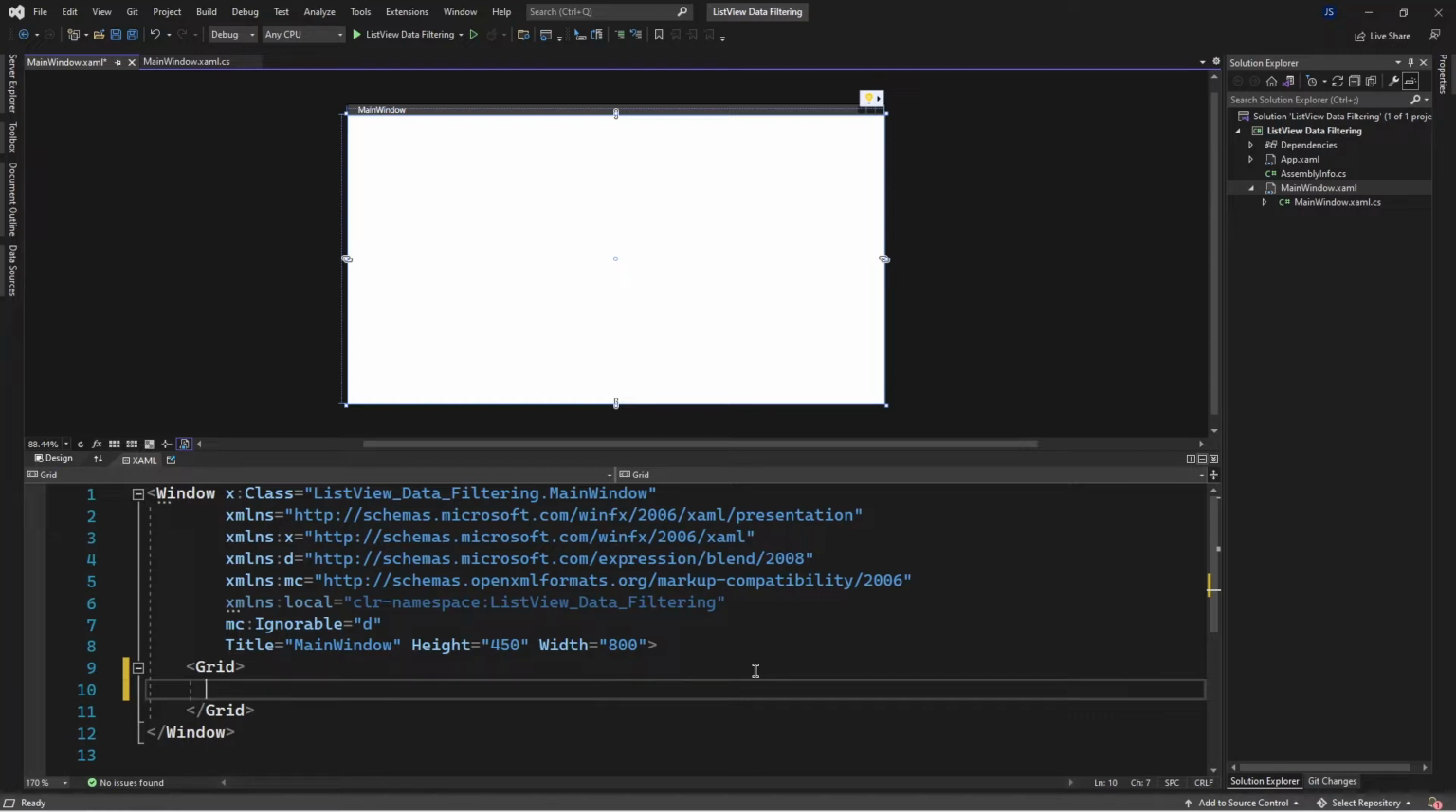In today's video, we'll be taking a look at filtering data inside a ListView control. Now, filtering is one of the essential operations when it comes to navigating data of a large data set. So without further delay, let's get to the coding.